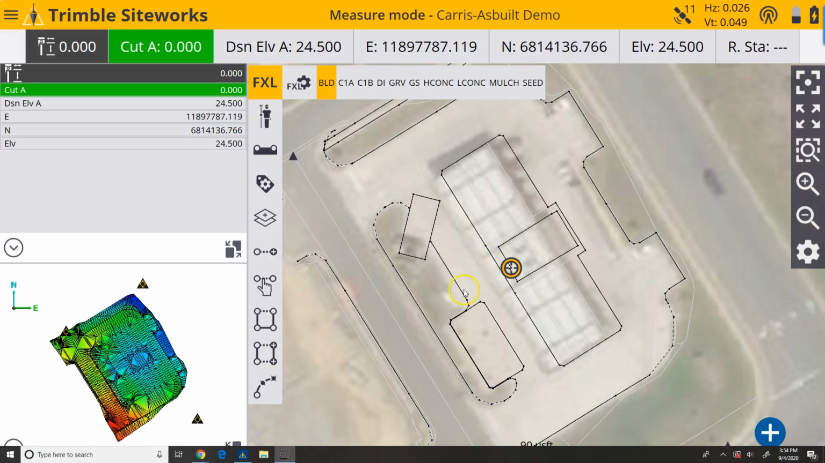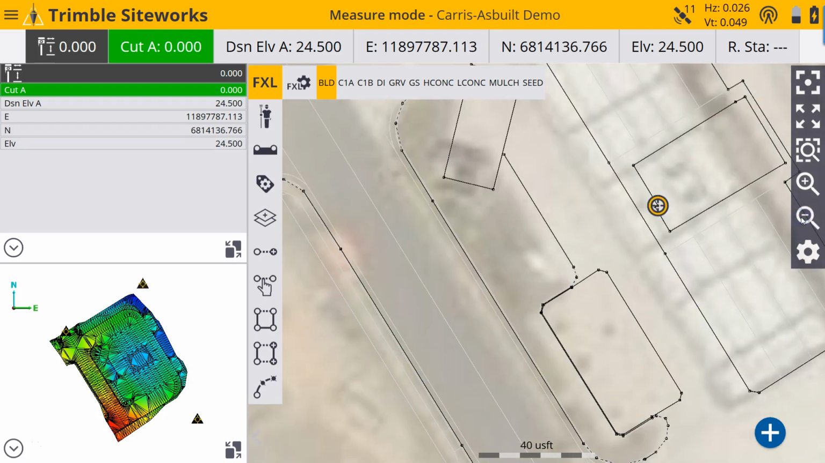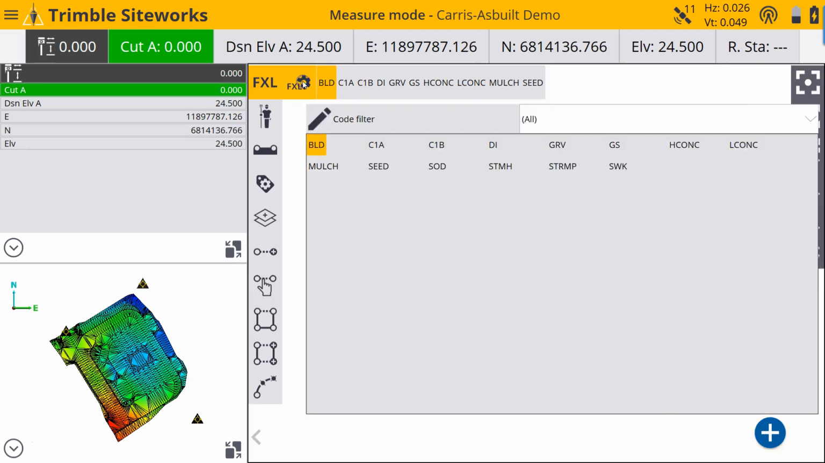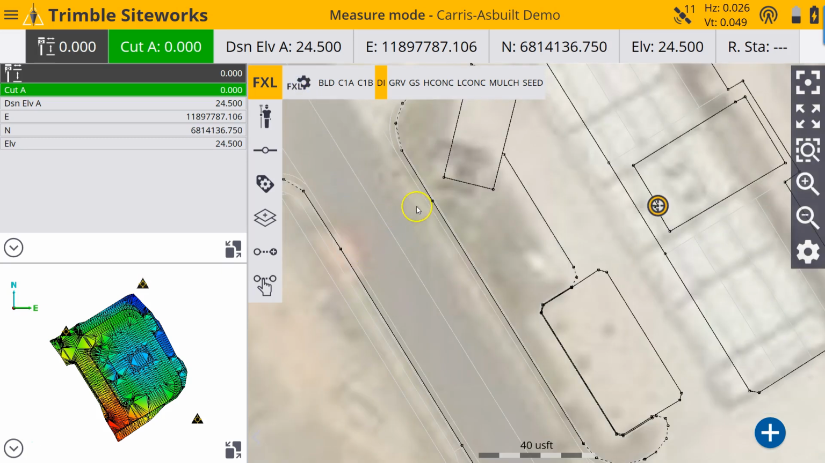All right, so now what I'm going to do is collect my storm utilities, and I know that there's a couple catch basins over here, and then it runs down. So just like we did before, I'm going to go to my FXL file, and I'm going to pick DI. I'm going to toggle this back so I can see my screen.